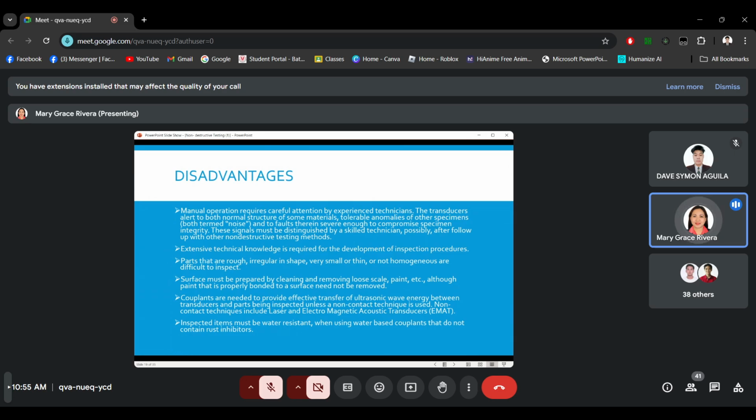And then, extensive technical knowledge is required for the development of the inspection procedure. And this is not applicable, or is difficult to inspect, if the material is rough, irregular in shape, very small or thin, and not homogeneous. So this type of test is not really applicable to those. And the surface must be prepared by cleaning and removing loose scale, paint, etc. It is the same with magnetic particle testing, so we really need to clean. And one of its disadvantages is that we use a couplant. But we do have machines that no longer use a couplant.